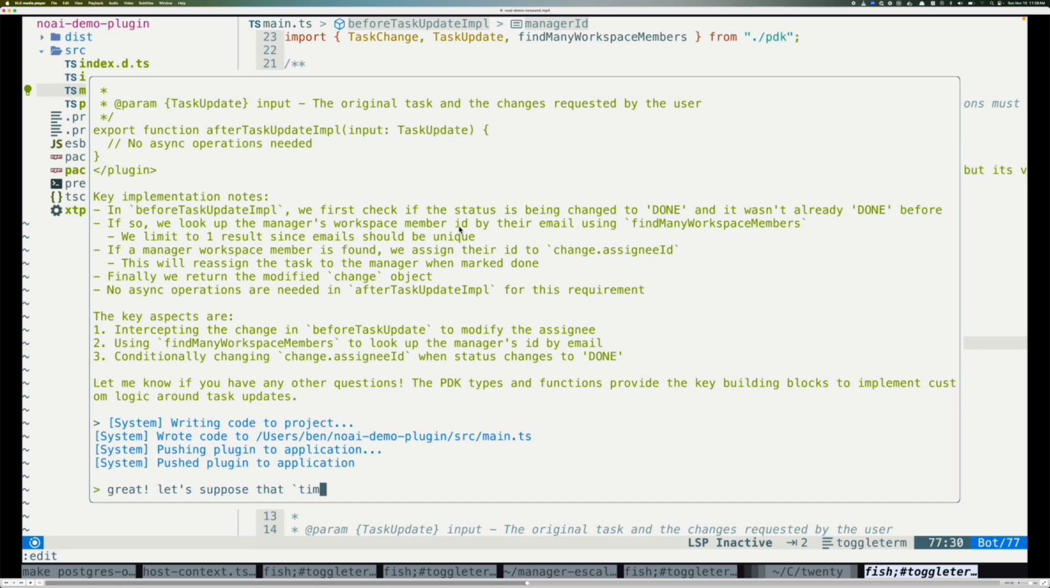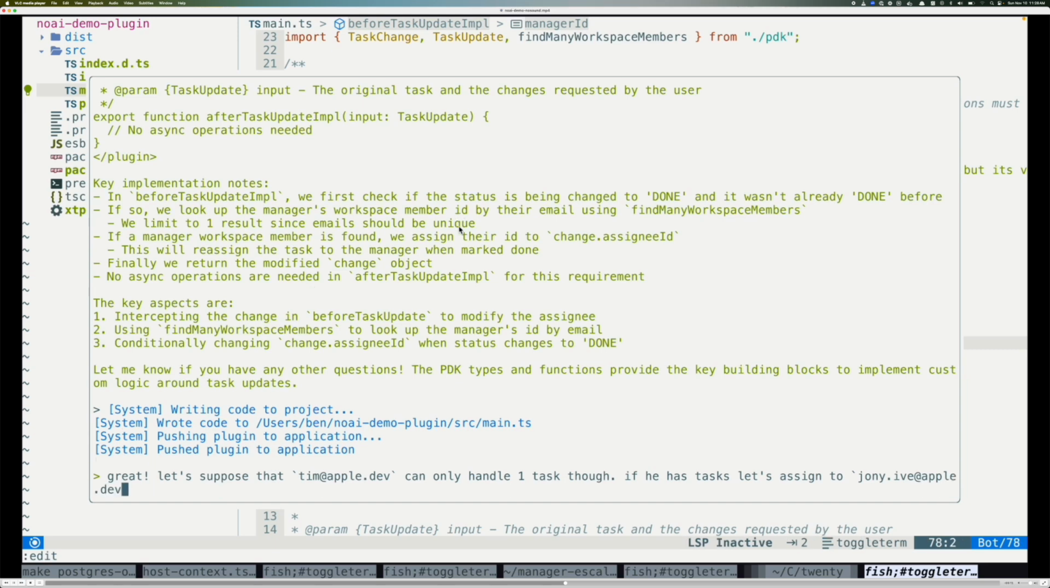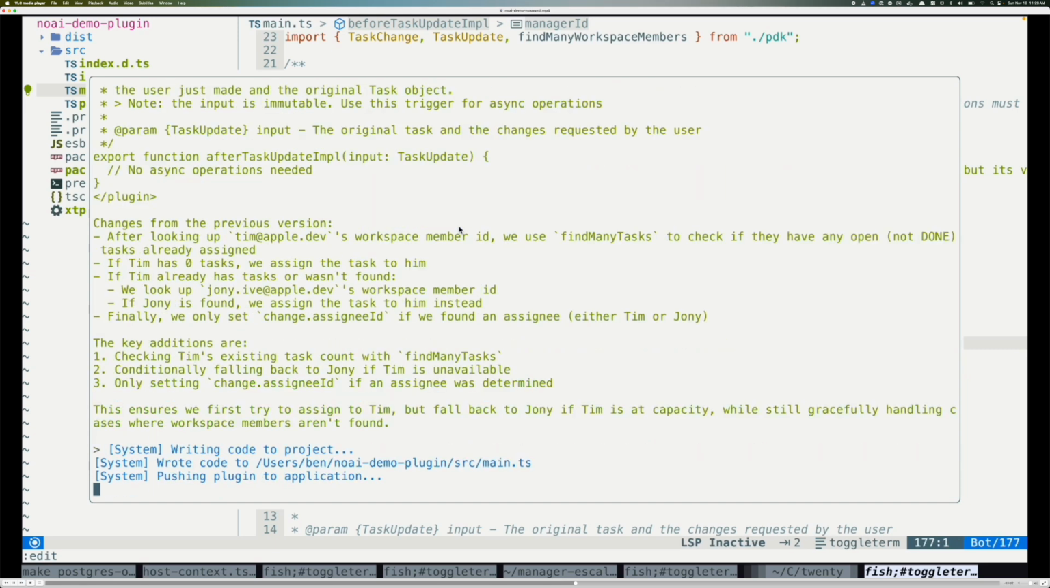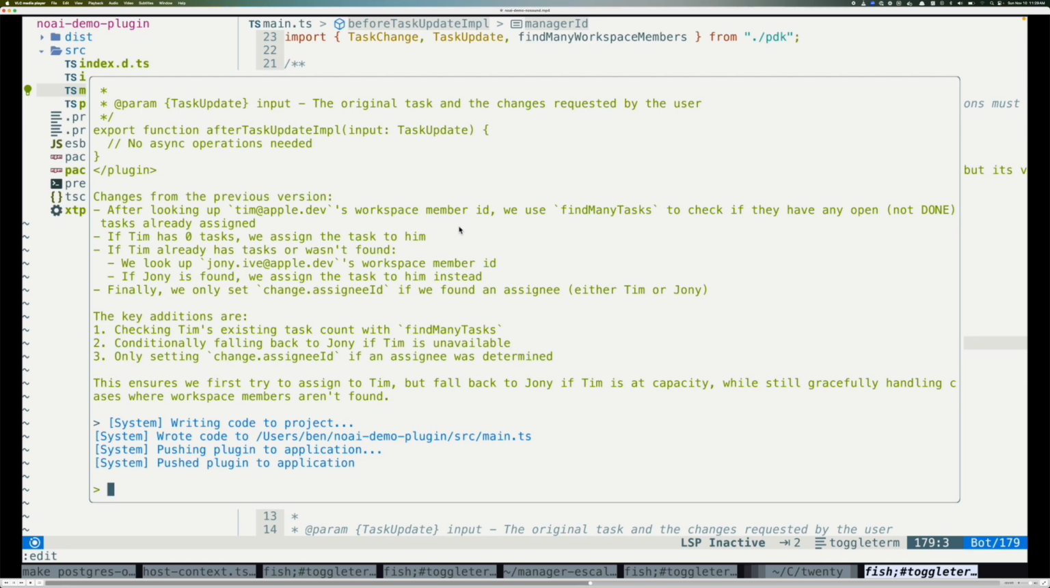Let's suppose that Tim at apple.dev can only handle one task, though. He's really busy. If he has tasks, let's assign to johnny.ive at apple.dev. 20 has this Apple themed stuff for their examples. So we're going to generate some more code here. We'll take a look at the code.